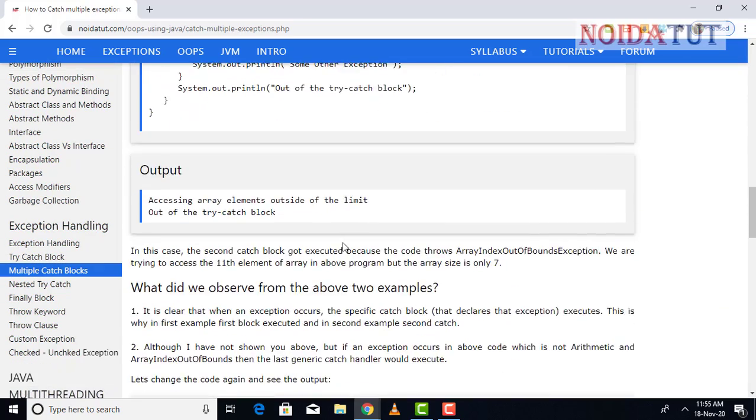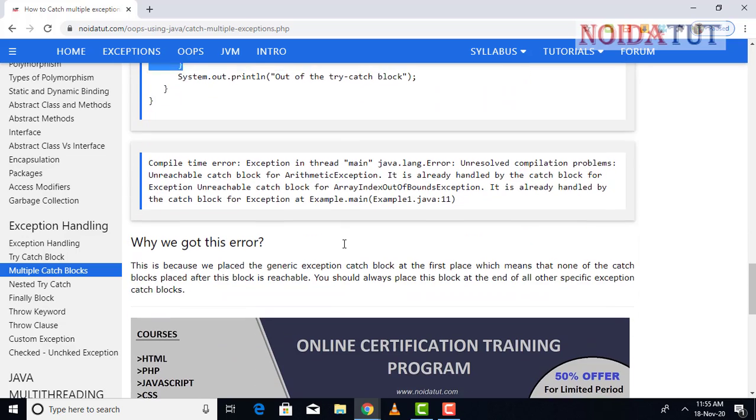Now further, we are also going to handle nested try catch methods and the finally block.